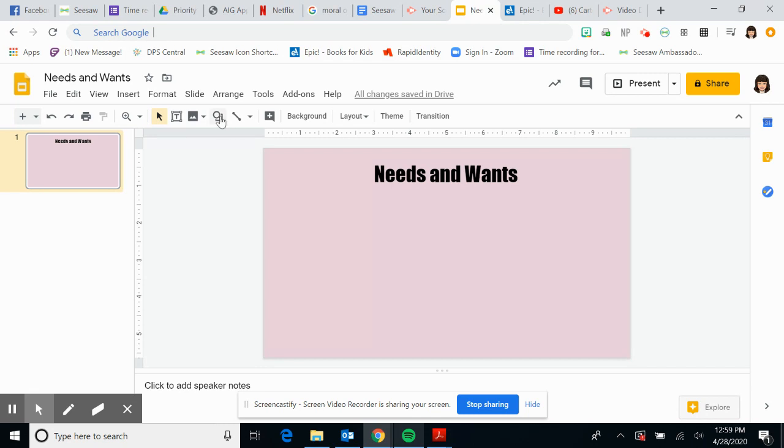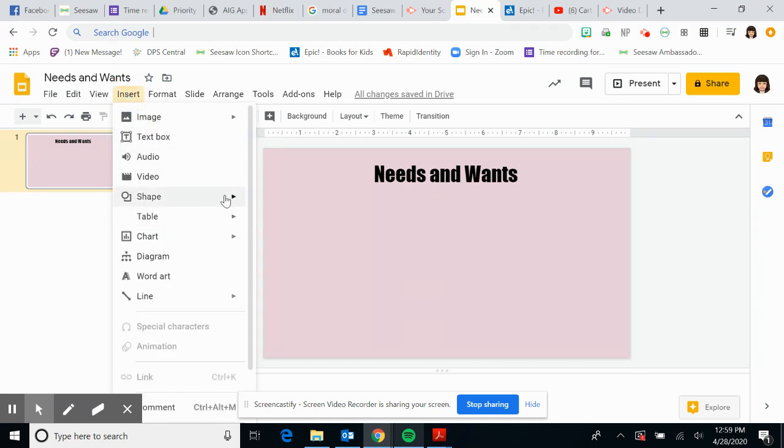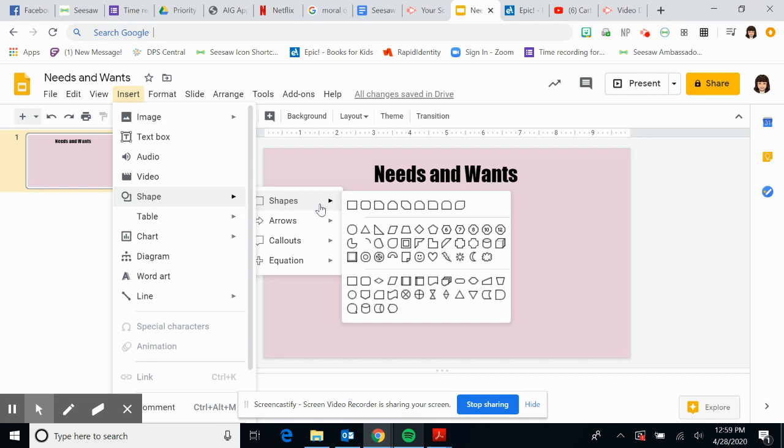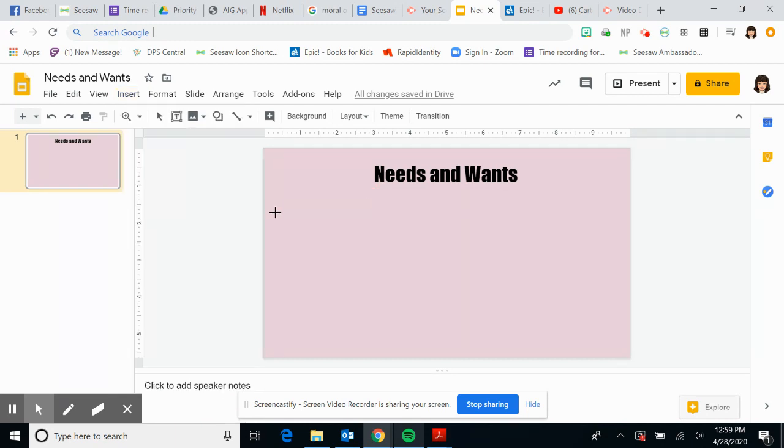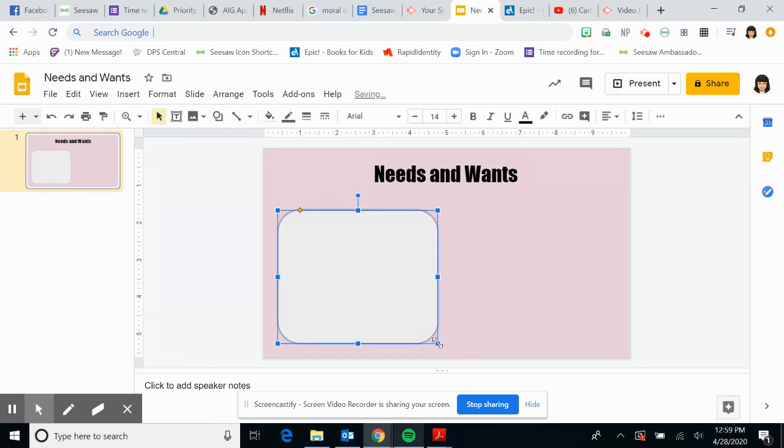To add a shape, you can either go to this shape icon right here in the toolbar, or you can go to Insert Shape and select whatever you would like. I'm going to go with this rounded rectangle for today, and I'm just going to draw it out. That looks good to me.